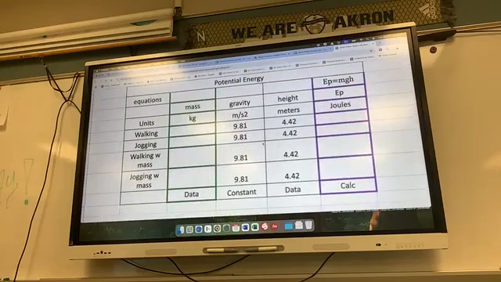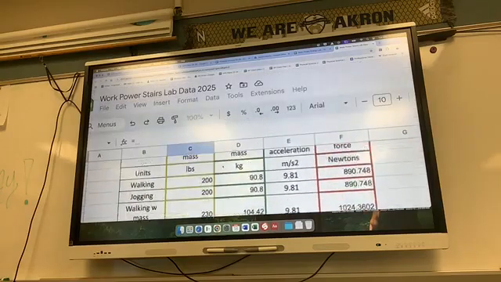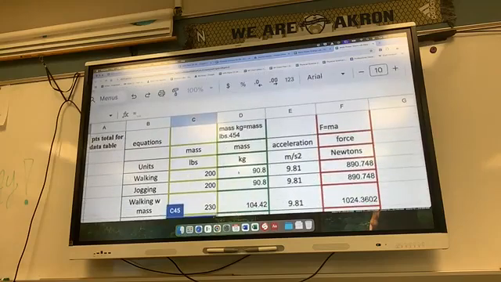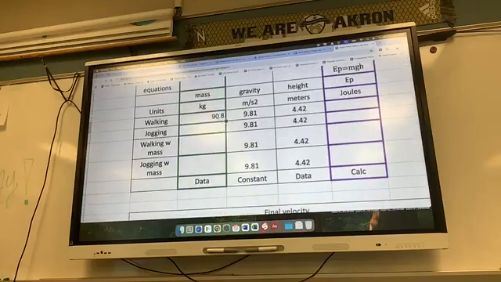Oh shoot, I need my mass in kilograms again. So this is green. So I'm going to have to hit equals. And I have to scroll back up to my first data table. Click my first mass that's green. Hit enter. Scroll back down. Click it once. Go to the lower right hand corner. Drag it down.